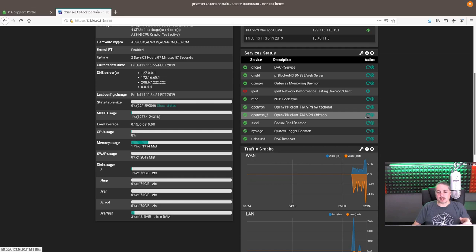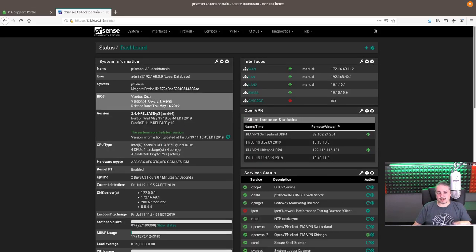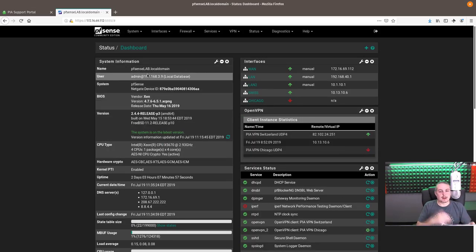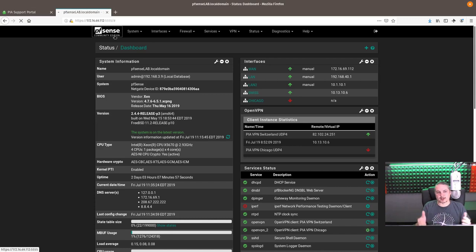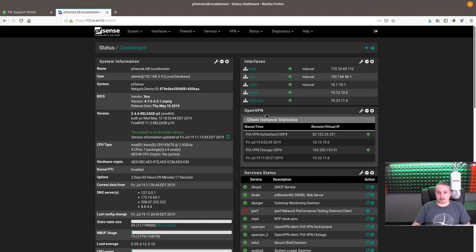And there is a pause with the interface sometimes when I restart the service. pfSense keeps routing, but the interface pauses while it's refreshing this. I think it pauses for like 30 seconds. It just sits here a second, so I'll cut this part of the video out and jump to it working in 40 seconds. So now the system's up and running, and you can see we got PIA Switzerland, PIA VPN Chicago, and these are the internal routing addresses.